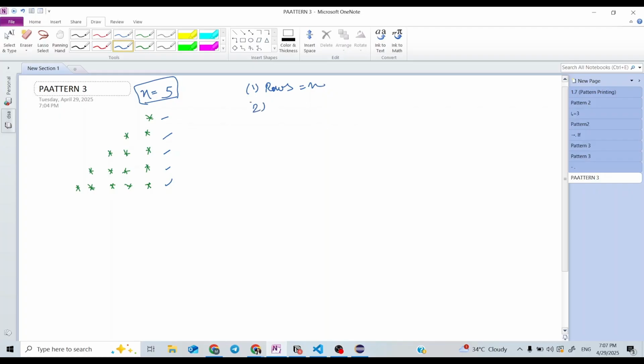In the second step, what we need to do is analyze what work we need to do in each row. You can see in each row we have to print stars. But not only stars, we have to print the spaces also. Here you can see these are the spaces.